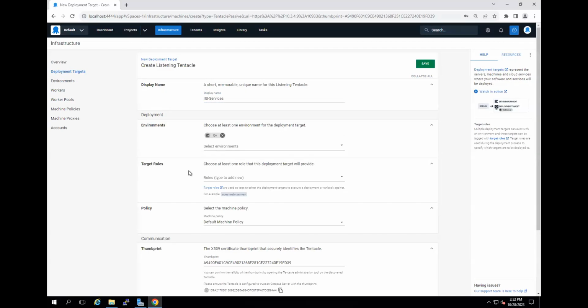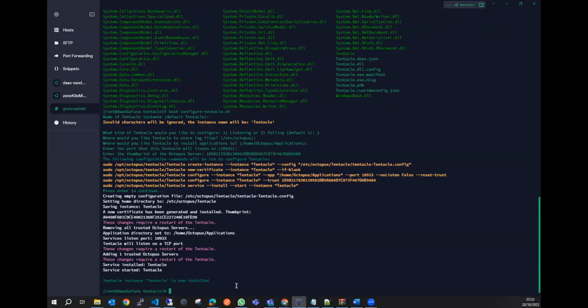The target roles. Now, what is a target role? They are just tags. Basically, this was what I was looking for the other time. They are just tags to select the deployment target to execute a deployment or runbook against. What this means is that this server that we just installed Tentacle on can host your IIS applications. It can host Java. It can host maybe Golang. Or if this particular server can only host IIS applications, that is a tag.